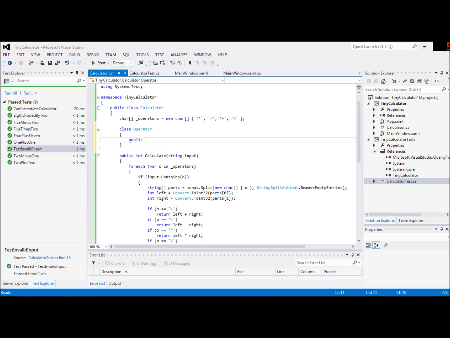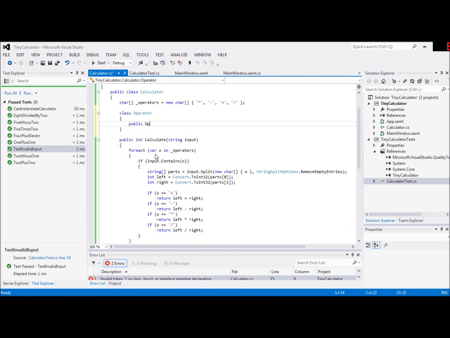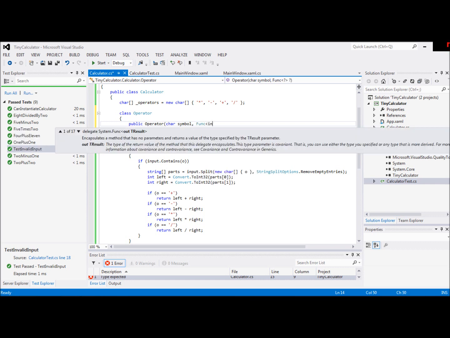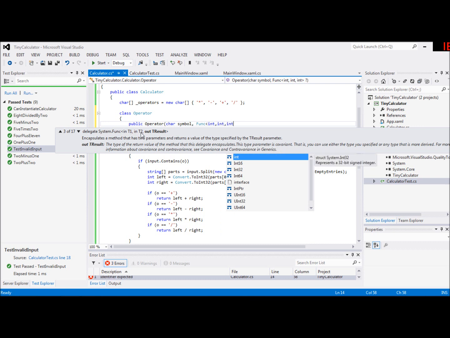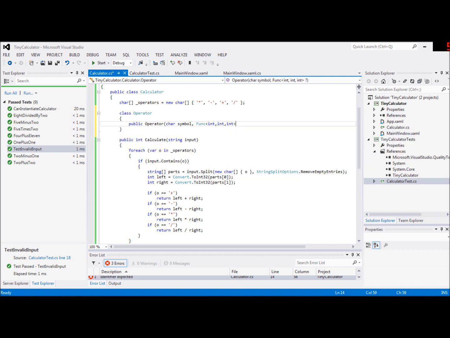I'm going to create a constructor called Operator. I realise this part isn't particularly test driven, but this is just a quick refactor, so I'm not sure whether I would write a test for Operator, because it basically is just going to encapsulate 2 fields. Okay, so char symbol, that's going to be the symbol, and then the other one is going to be a Func<int, int, int>. So that's basically a function that takes 2 integer parameters in, and it returns an integer out. And I'm just going to call that its function.